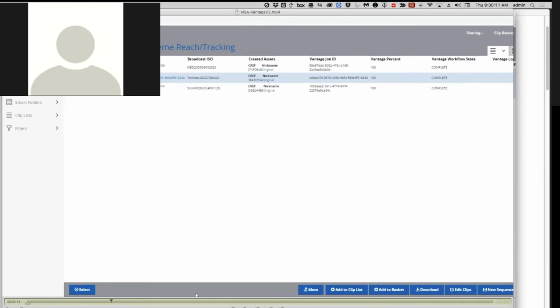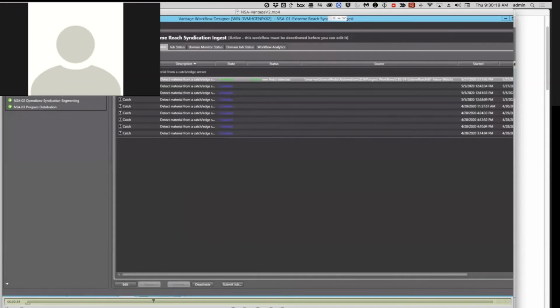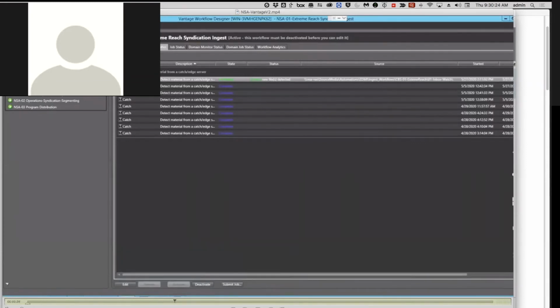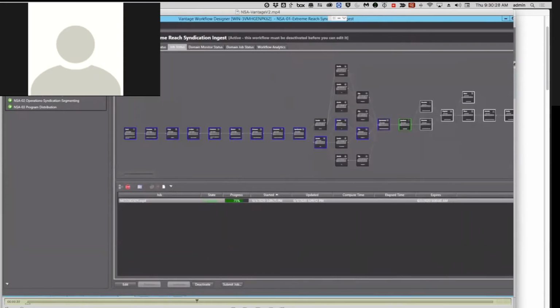Okay. So then what we're going to start seeing is we're going to jump into Vantage, and that monitor is going to detect some new files that have been placed inside that watch folder. So here's our monitor. It tells us, hey, I've got some new files in here. And then we're going to look at the status of the job to see the progress and where it is in the workflow.